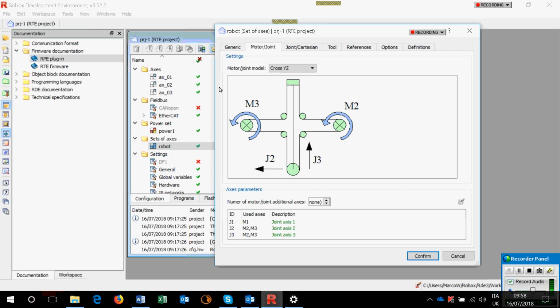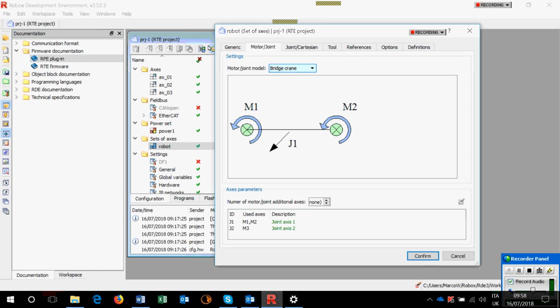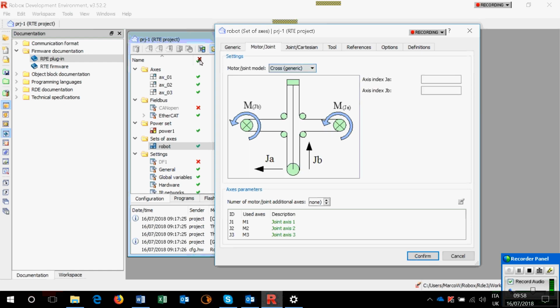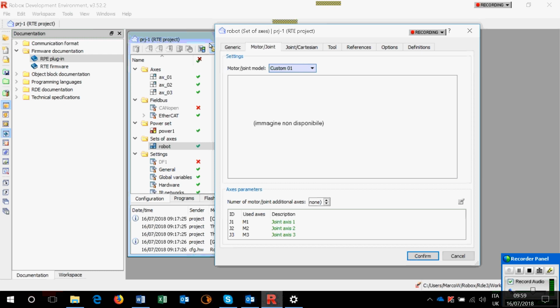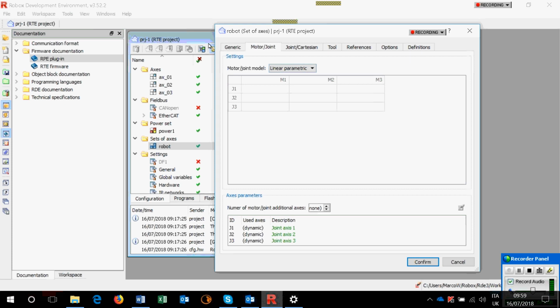You do not have to know the model mechanically. You just have to know that it is allowed to be put together. If you have some strange model which is not set in here, we have the bridge crane, one cross robot, the other one, then we have some custom which I don't know what they are. Then finally we have the linear parametric.